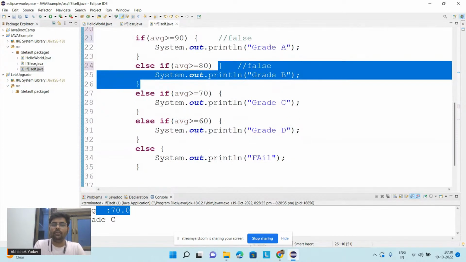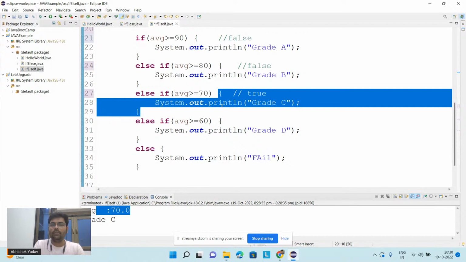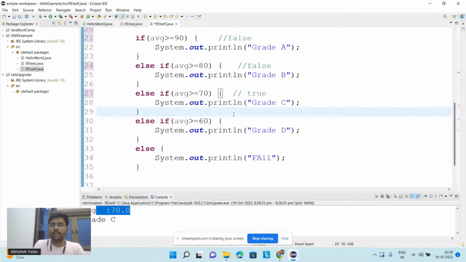Again I will move to the third else if. And here I have 70.0 is greater than or equal to 70. So now this condition is true. So I will execute the body of this else if block. I will print grade C on the output screen.